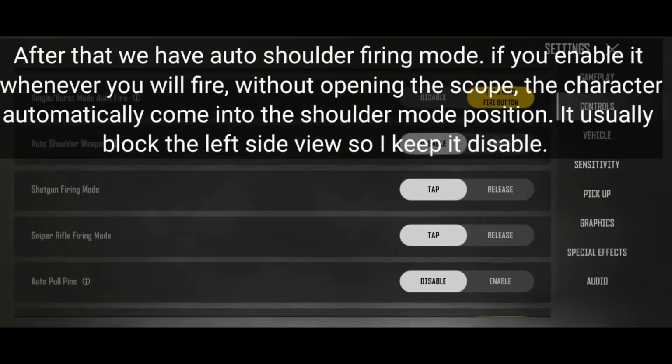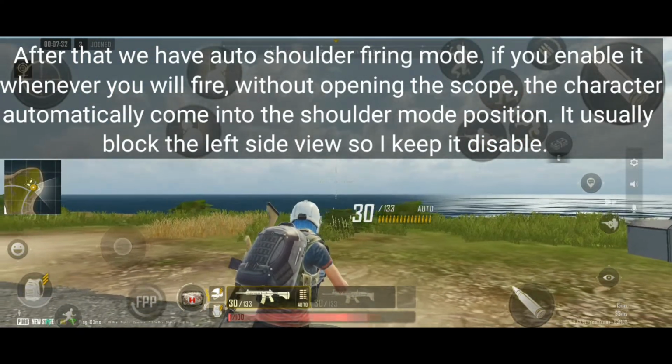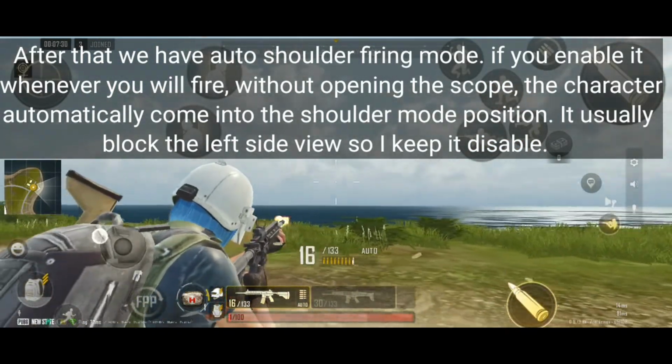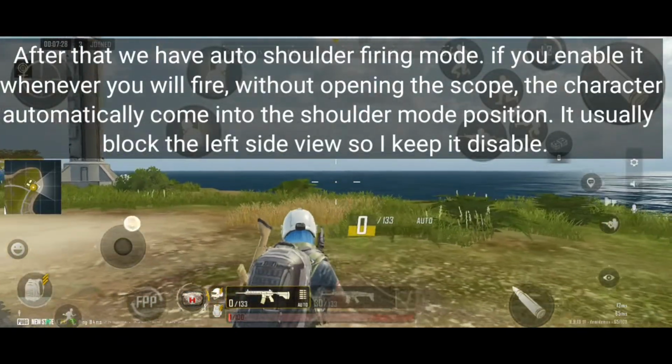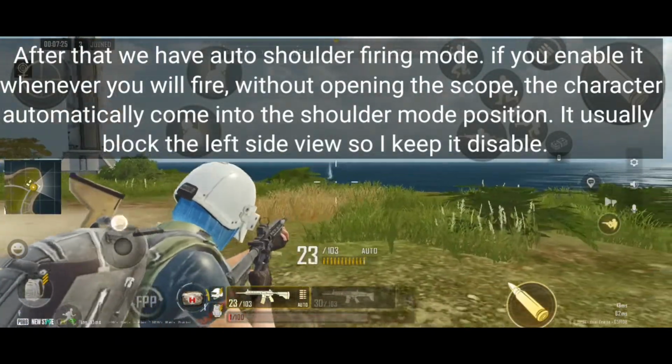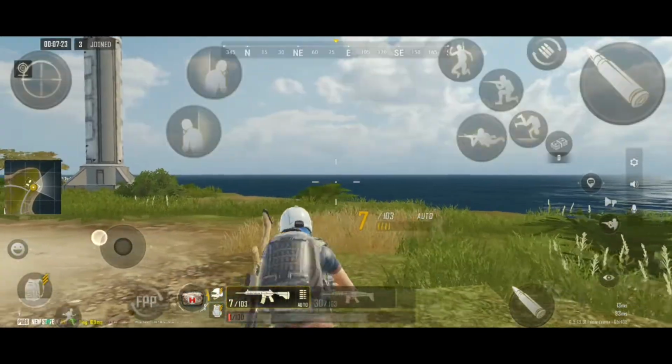After that we have auto shoulder firing mode. If you enable it, whenever you fire without opening the scope, the character automatically comes into the shoulder mode position. It usually blocks the left side view, so I keep it disabled.